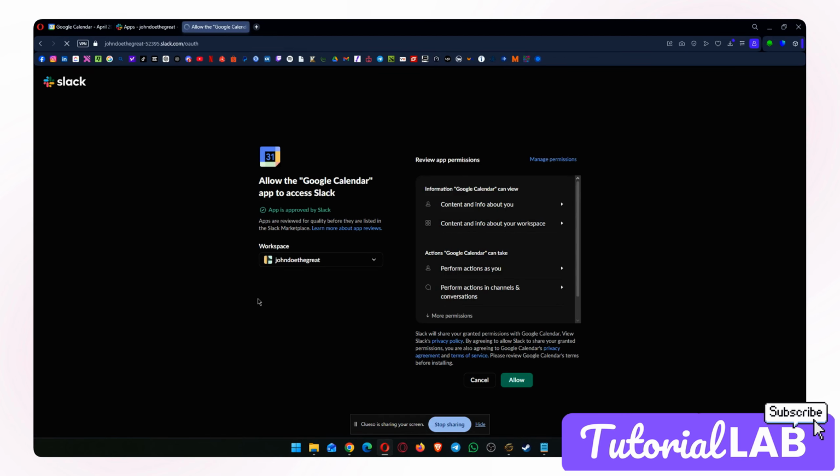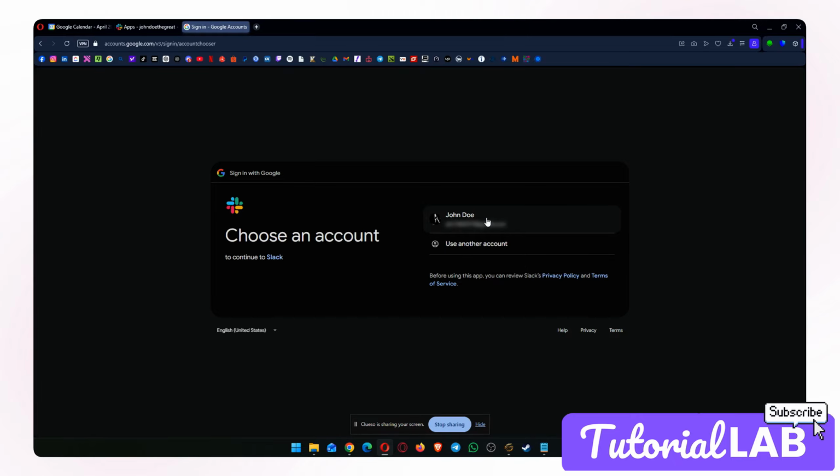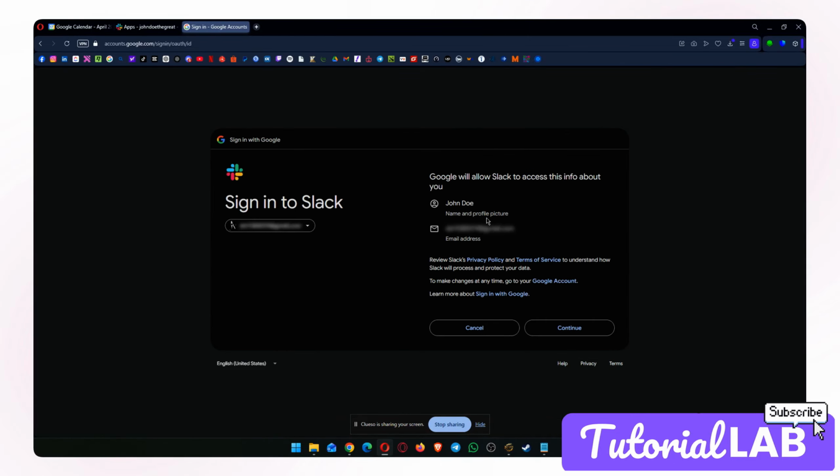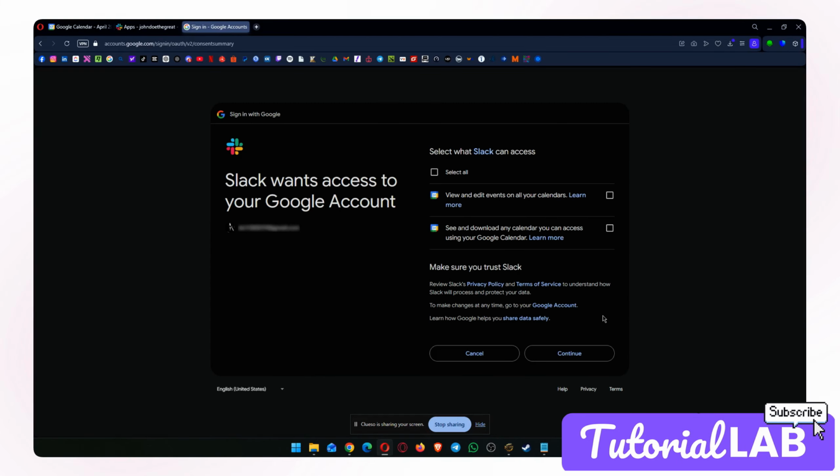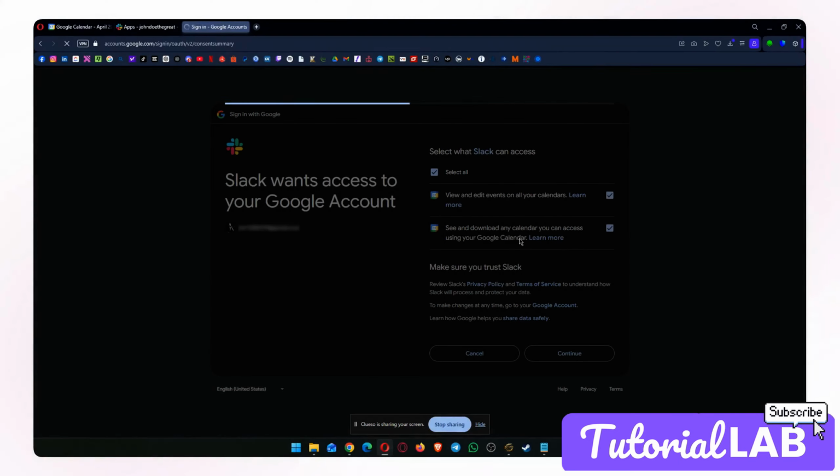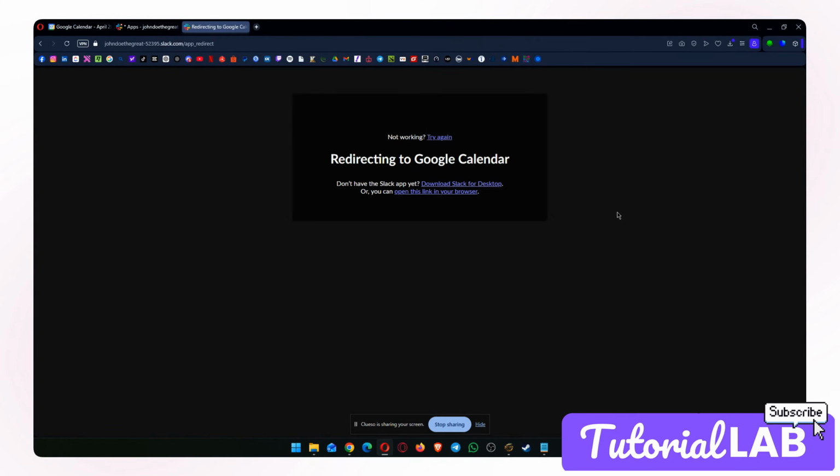Now, add to Slack, and then we just have to click the workspace or the account that we want to connect. Here, we just have to click Allow so that it will sync. Now, choose the Google Calendar account that you are using, so that it will sync. Then, select All so that it can access the calendar.